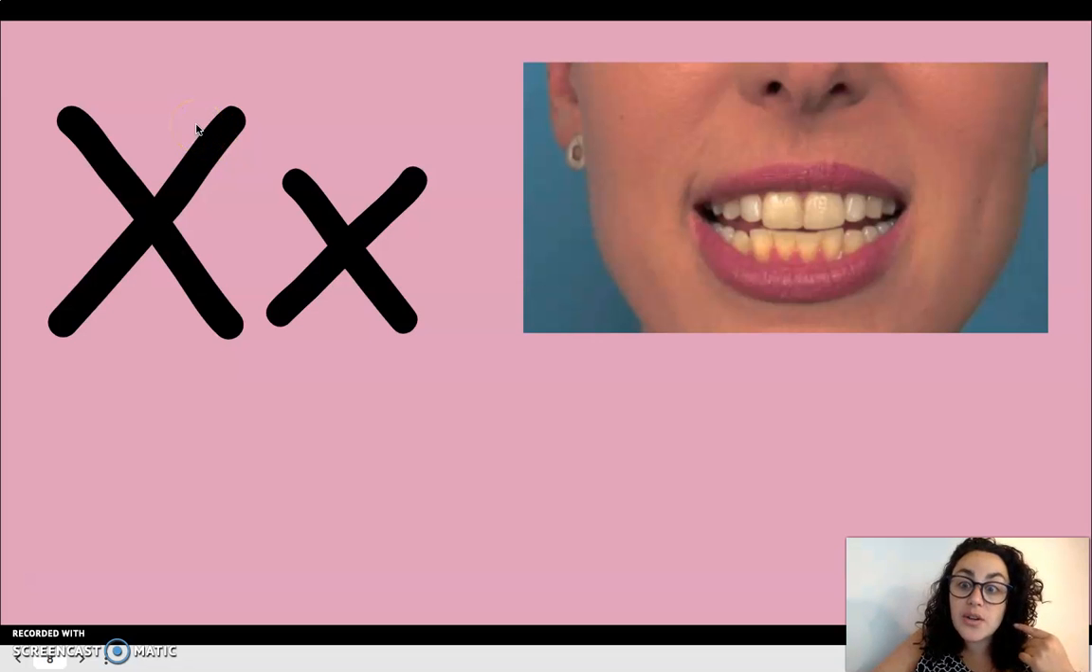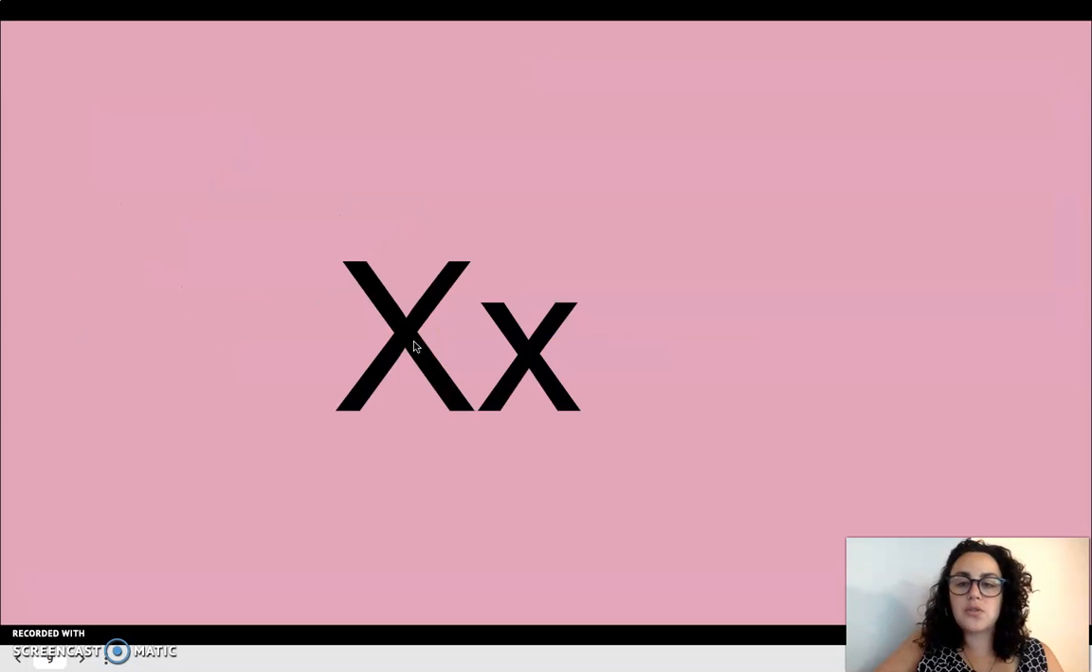So the letter is X. I hear it at the end. Do you hear it? X. And then the sound is X. So if you can say the name of the letter, you can make the sound. We'll keep practicing if this is tricky.